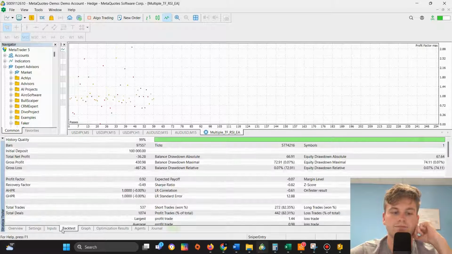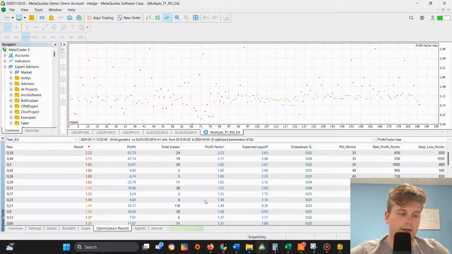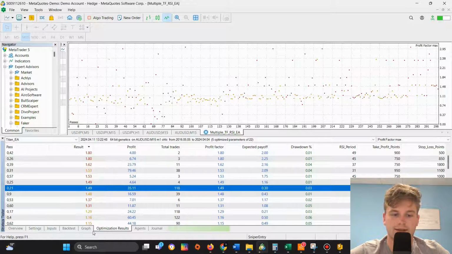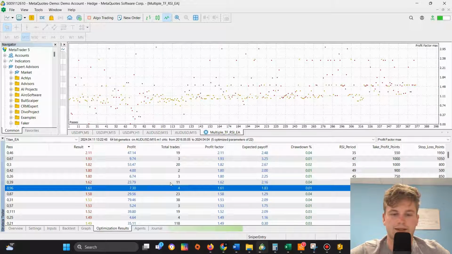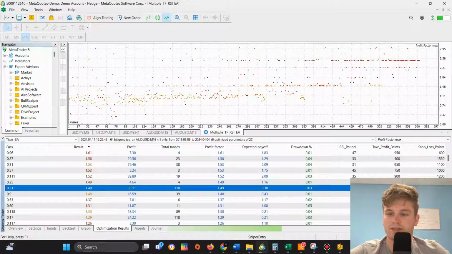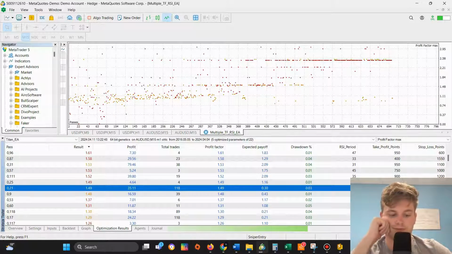Okay, so these are the results, and we can see that with a little optimization, this is our first nice result. So for example, in this case, take profit, stop loss, RSI period. Okay, so let's wait for the optimization to finish.